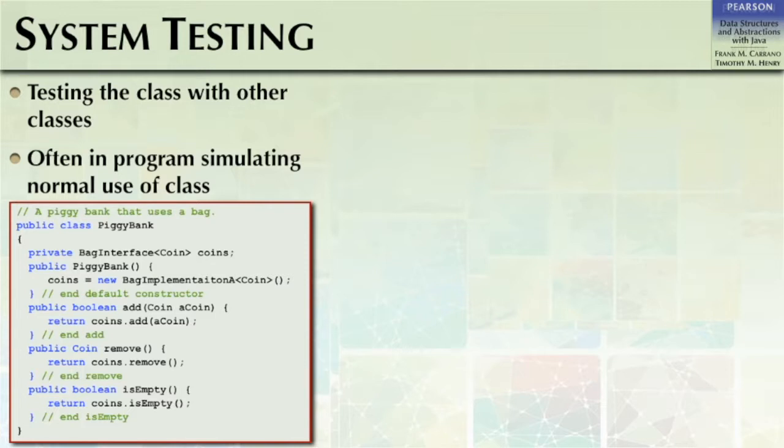The piggy bank class can then be a simple wrapper that lets the client add coins to the piggy bank by adding coins to the bag, removing random coins from the piggy bank by removing a random item from the bag, and then checking to see if the piggy bank is empty by checking to see if our bag is empty. The data member is of the type bag interface. This gives us flexibility in what implementation we use to hold the coins in our bank.